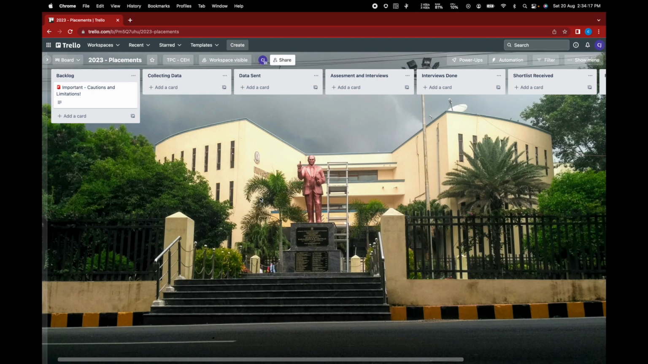I hope it will add a lot more ease to our placements process, and I believe more such technologies and improvements will be brought to various processes of our college. So yeah, this is Nitish. Thank you.